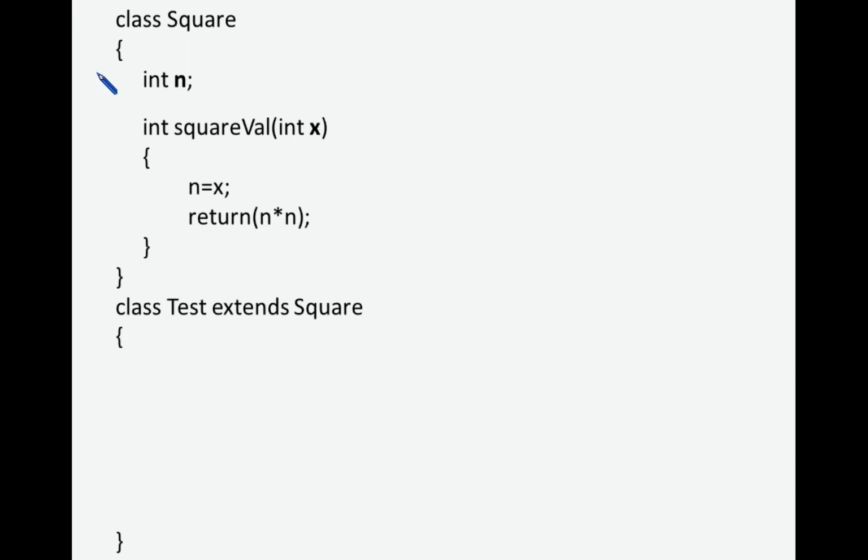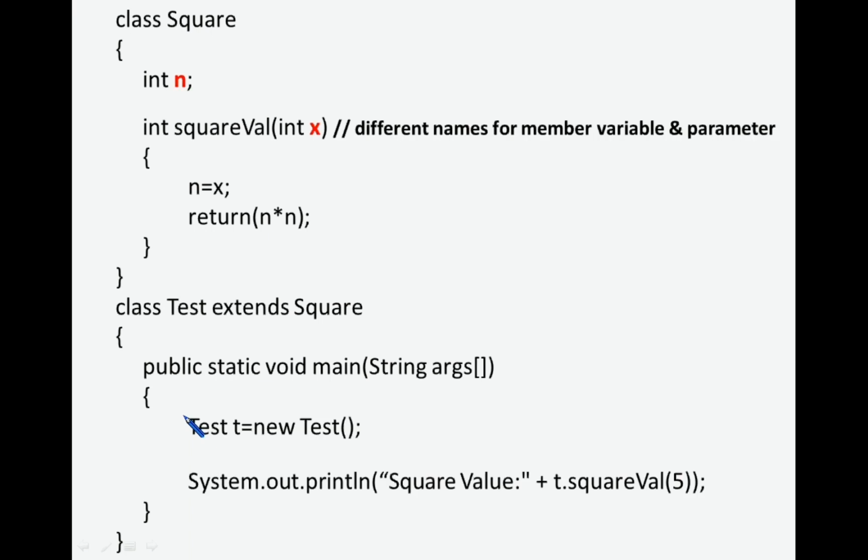Inside this Test, now we are going to define the main method, right? Inside this main method, now we are going to create an object for which class? Yes, for Test. So the Test object name is t equal to new followed by the default constructor. Now we are going to display the value of square by using the System.out.println method. How to invoke the squareVal method? Yes, by using this object t. So t dot squareVal of, you can pass any integer value here.